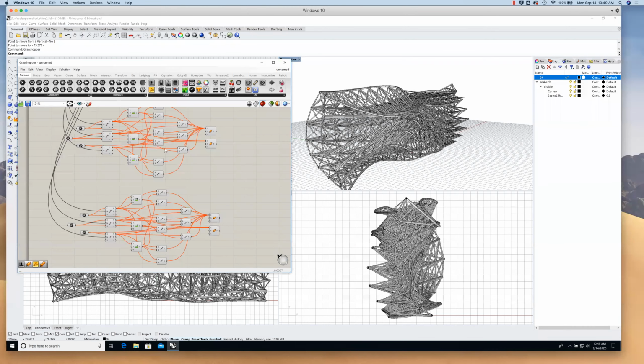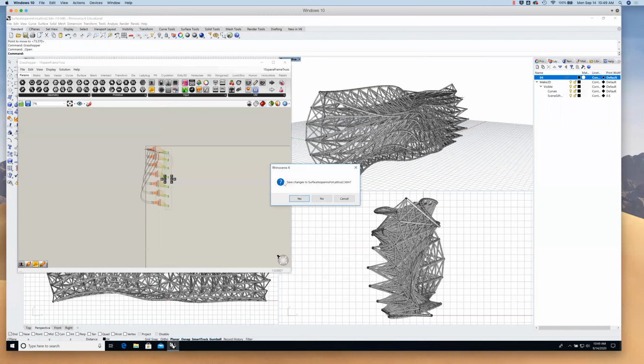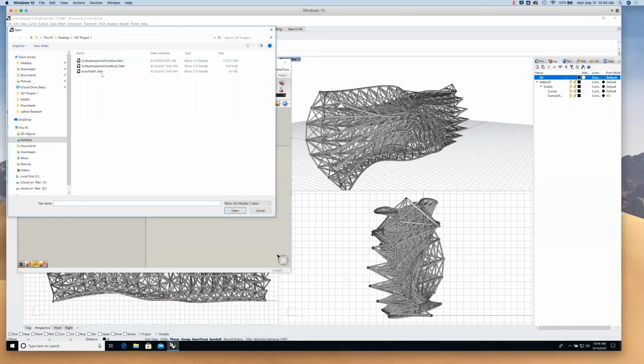Let me see if I have that space frame truss. Here we are. But how can you bake it to an individual layer? I'll show you. Let me just open this up.